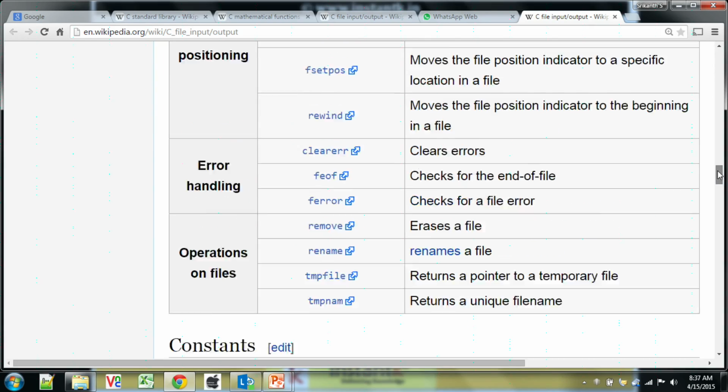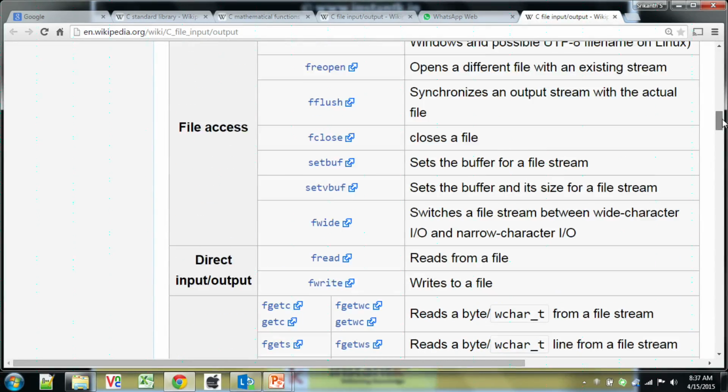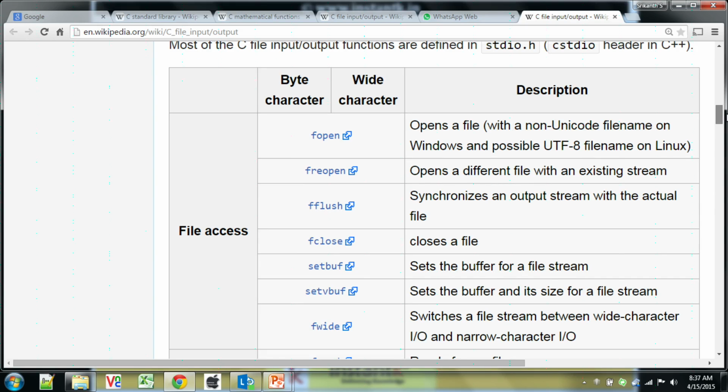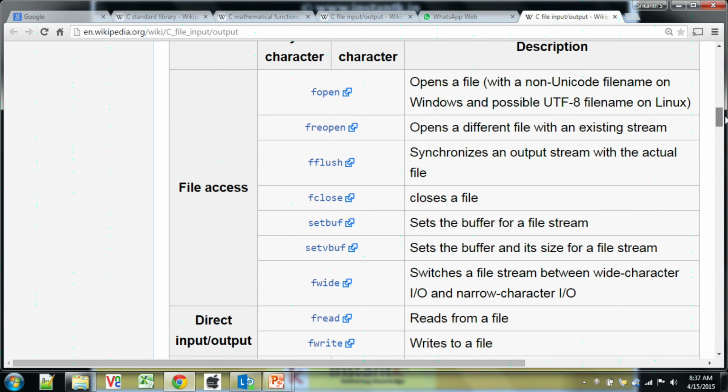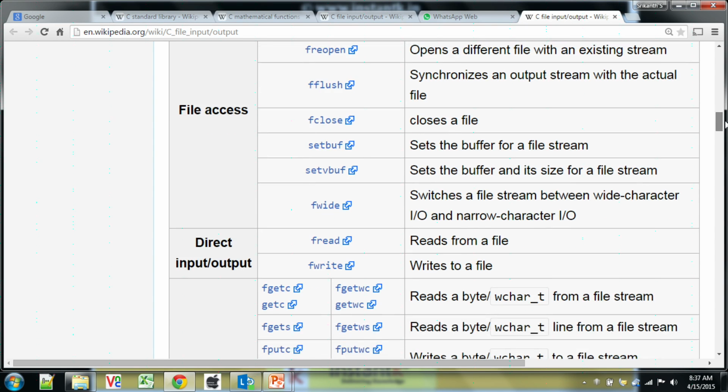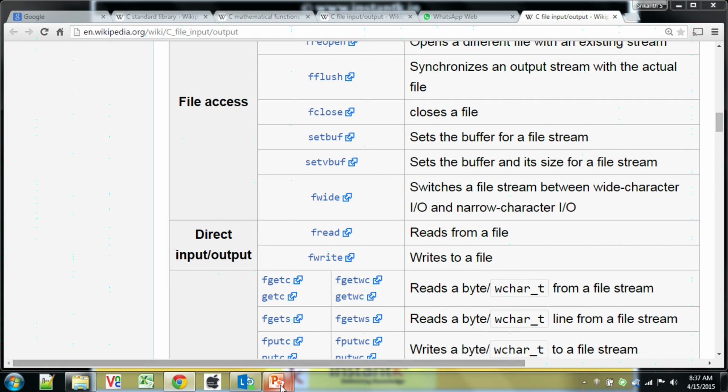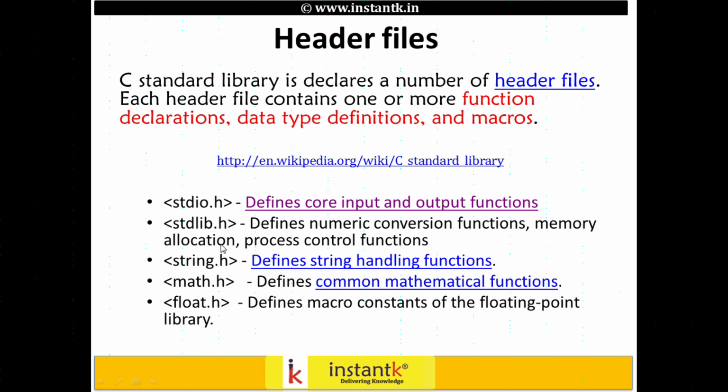Okay. So for the stdio, if you want to use any of these functions, I'm telling you again, you should include stdio. You should include stdio if you want to use this. So then there is a standard lib.